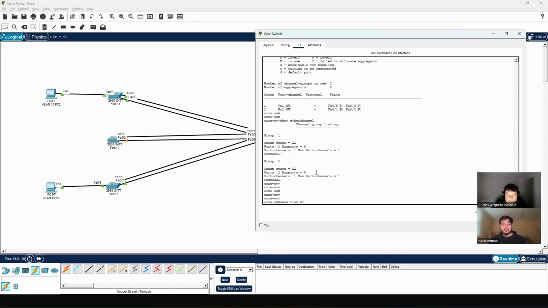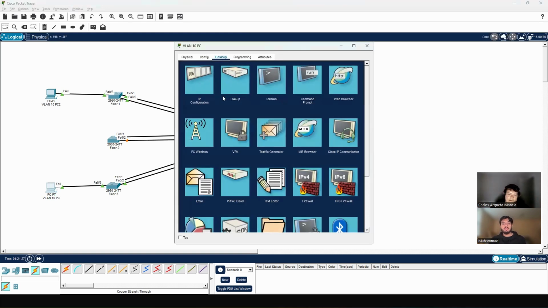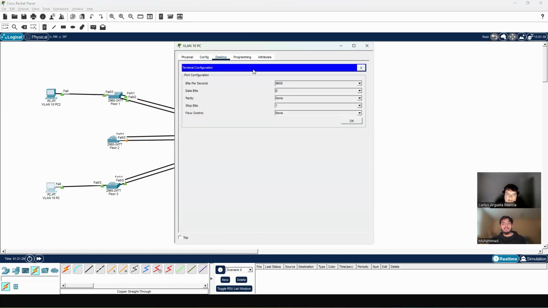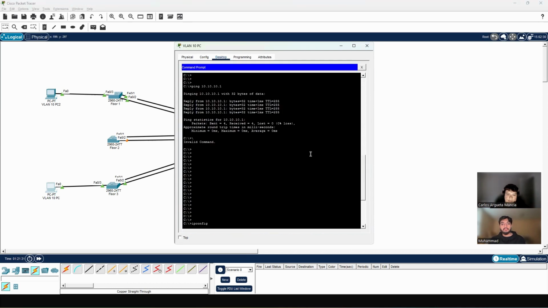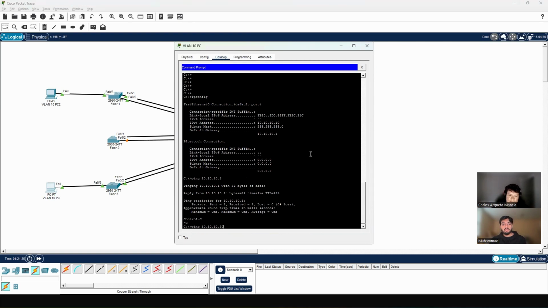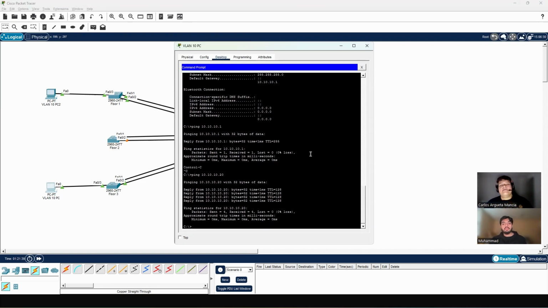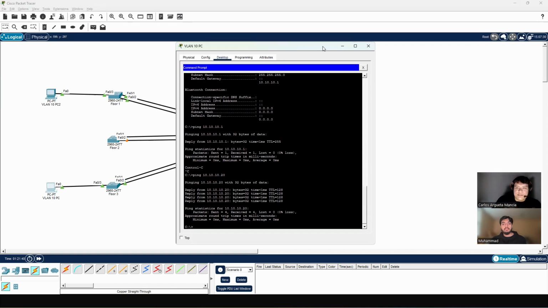So then if I do show VLAN brief, you'll see that again, we do not have anything assigned, but in theory, I should be able to ping now all the way to that other computer. So if we go here, can I ping my gateway still? Yep. So I can ping my other computer. Okay, great. So we have data flowing through these port channels.